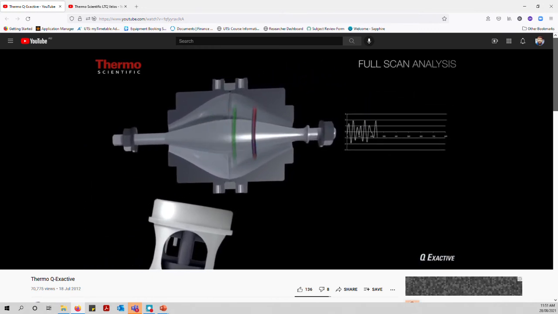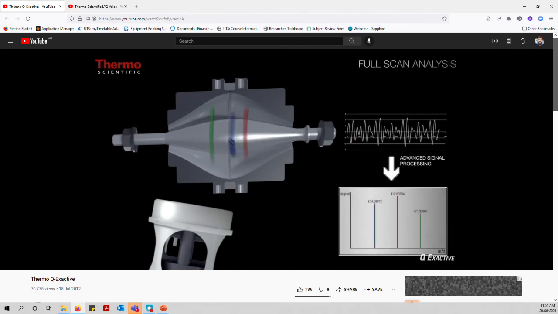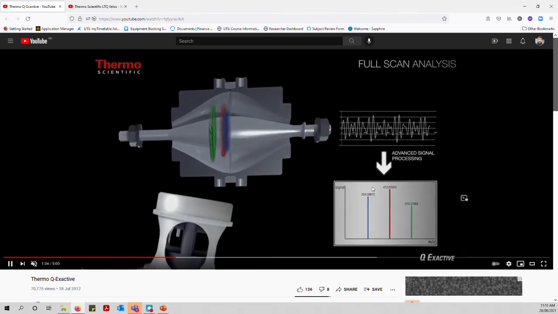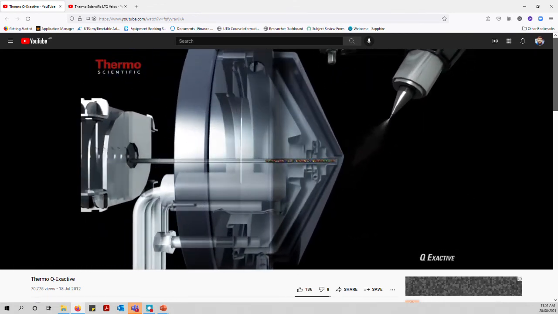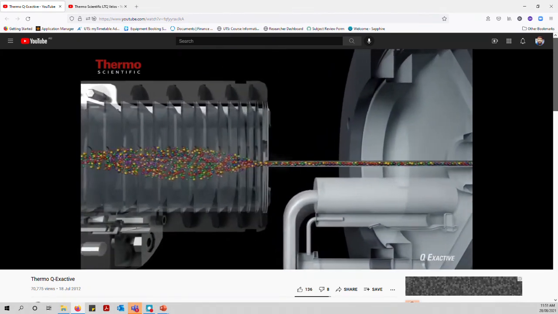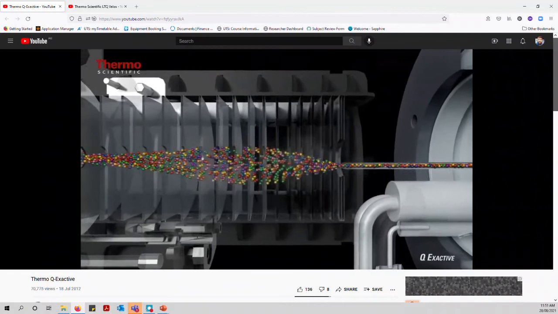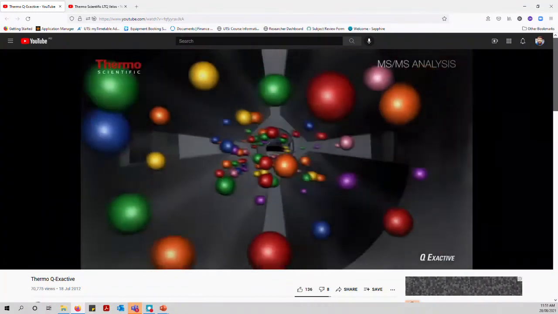So the oscillation causes this output, and then that output is transformed using Fourier transform into a mass spectrum, which gives really, really high accurate mass. The longer that you scan for, the more resolution that you can get. So now this will probably be looking at MSMS, which we will come back to again later on, but I might as well describe it now.